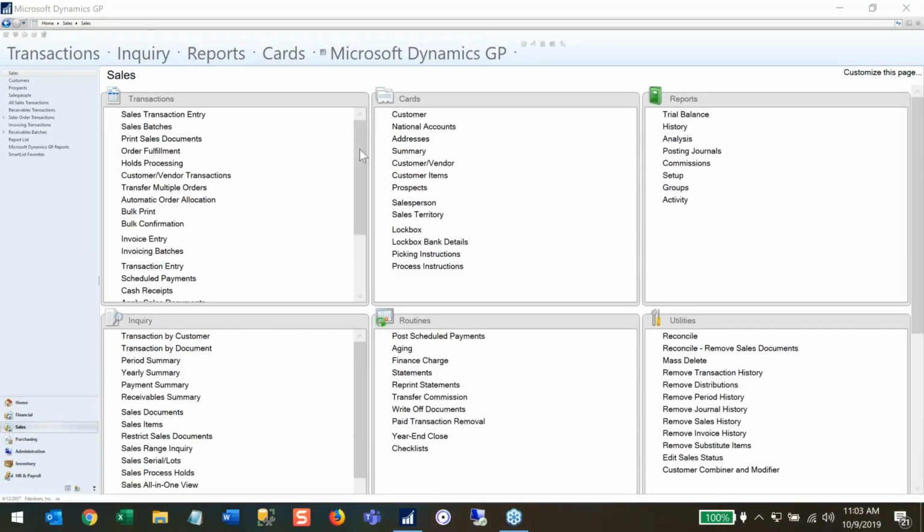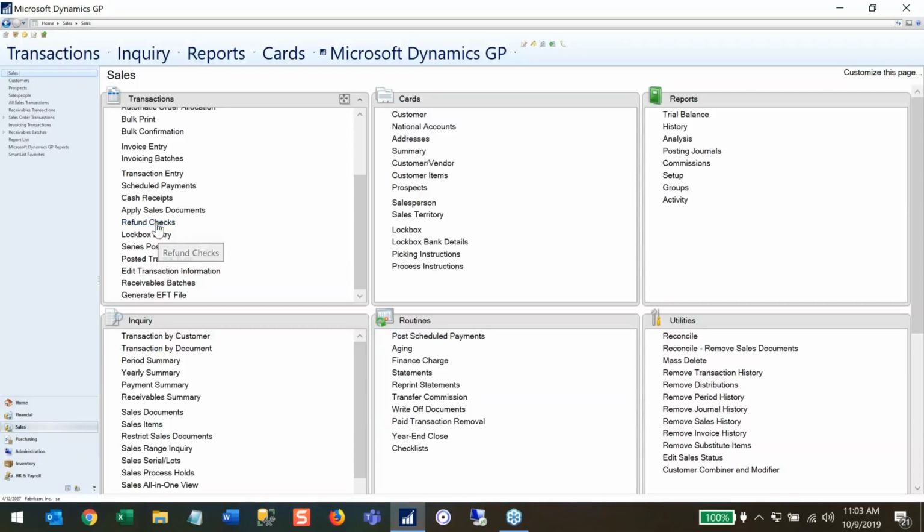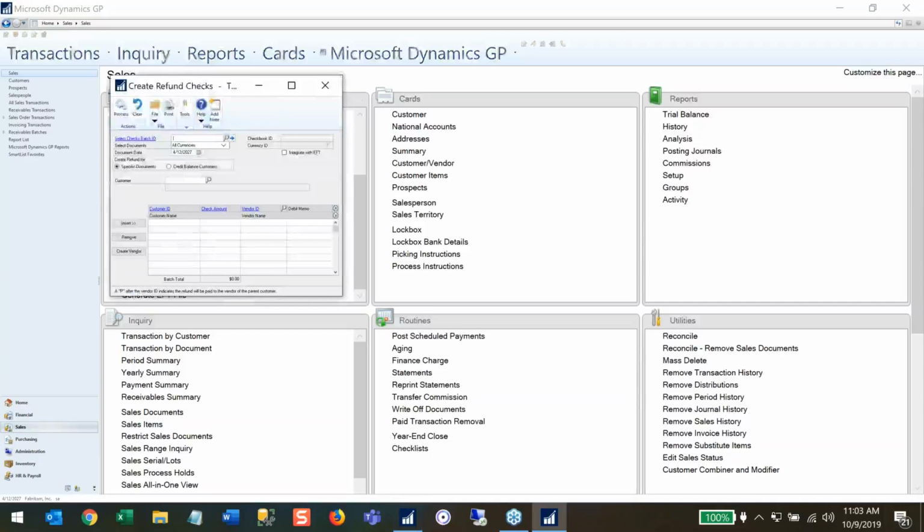The last couple of months I've had a few questions about creating customer refund checks. So here we're in the sales module under transactions. The nice thing about the refund checks is it automatically creates the payable and the check for you, so you don't have to worry about going into purchasing, creating a vendor, all that kind of stuff. I'm just going to walk through the process, and I went ahead and created a batch.